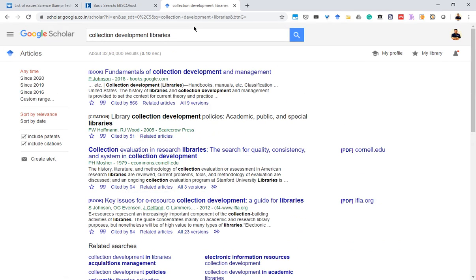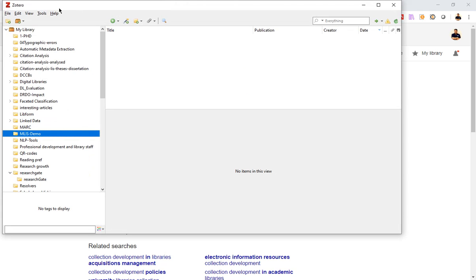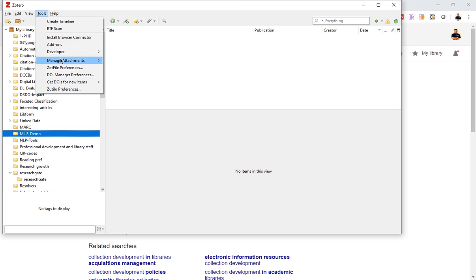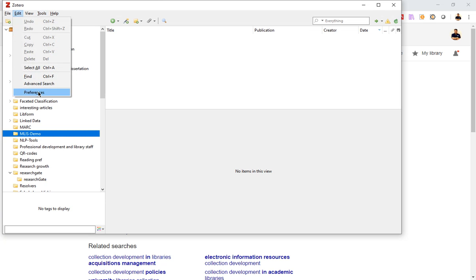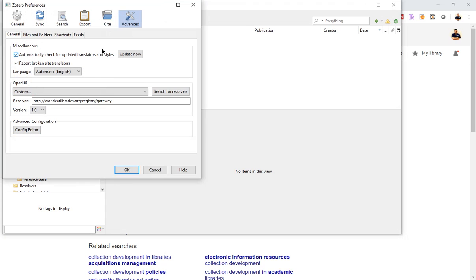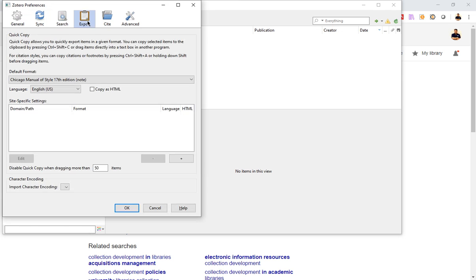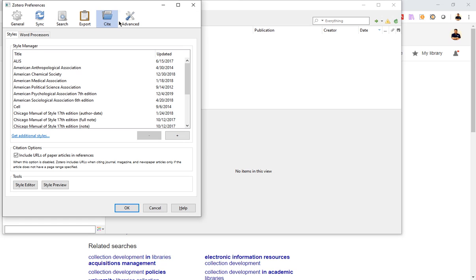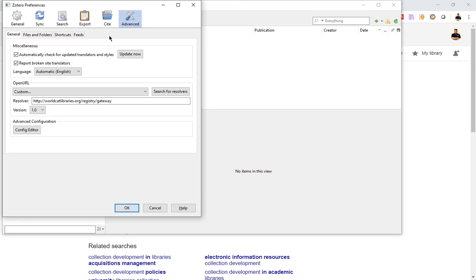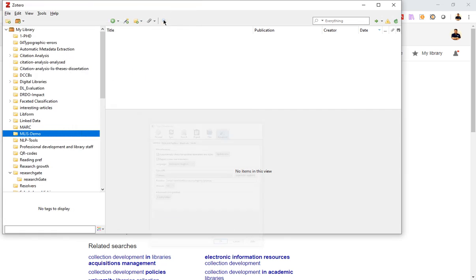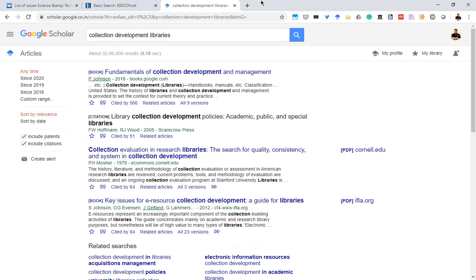When you install Zotero, it will ask you to install integration. See here, under Tools, then Edit, Preferences. When you install it, it will ask you to install the connectors for your browser also. So you have to install two things. First is Zotero, and then you also have to install the connector. I'll show you from here, zotero.org.